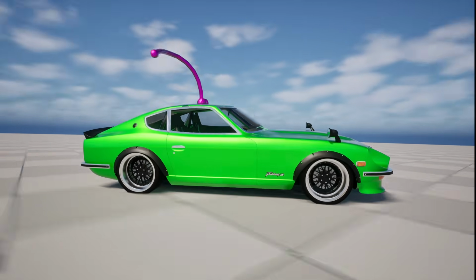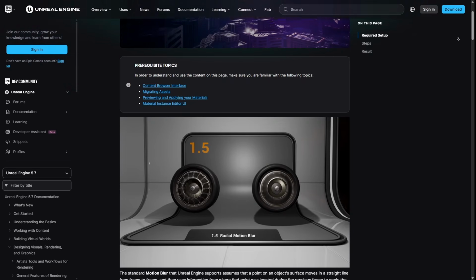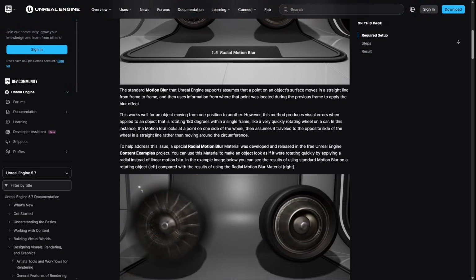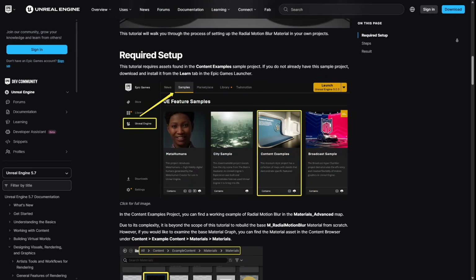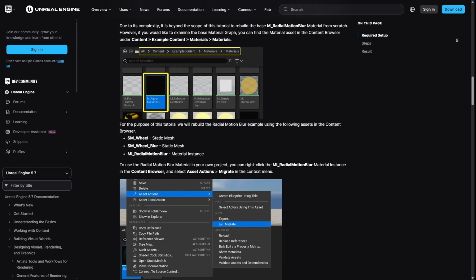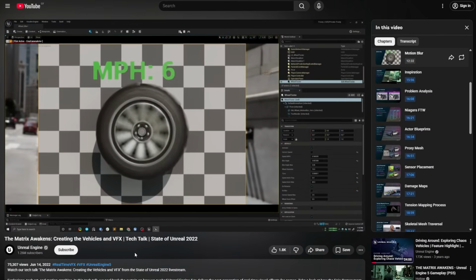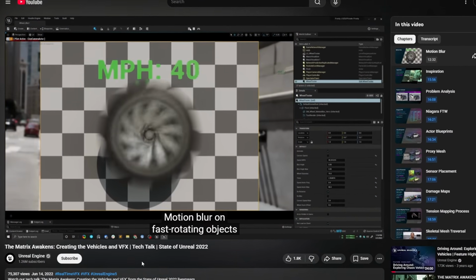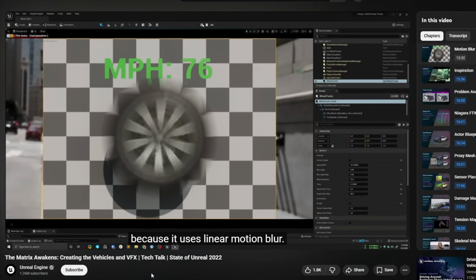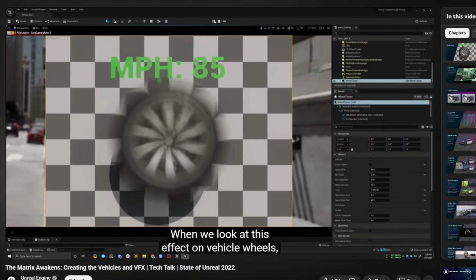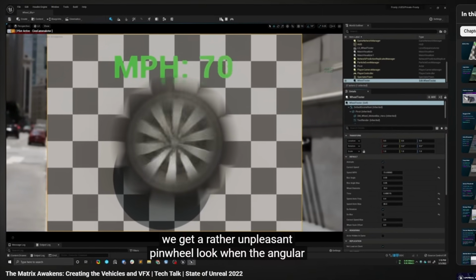Also, to make it even more realistic, you can add the radial motion blur on the wheels. I have never done that myself, but Unreal Engine has a page about that in their documentation. And also, there's a tech talk video where they mention what they did with the motion blur in the Matrix Awakens demo. You can find the links to the documentation page and the video in the description.